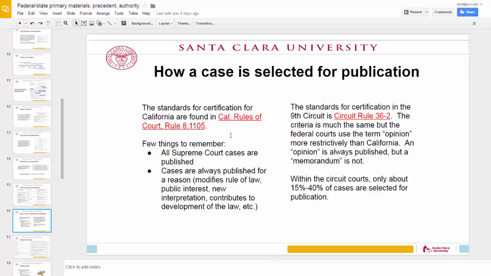The rule in California is Rule 8.1105 in the state rules of court. And cases are always published for the following reasons. It either modifies a rule of law, it's of great public interest, it offers a new interpretation, or it contributes to the development of the law.